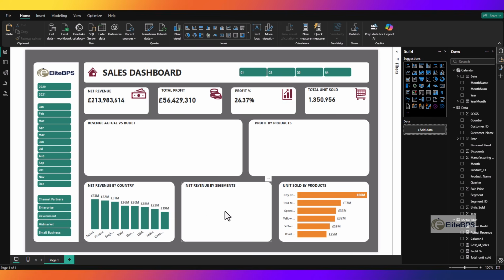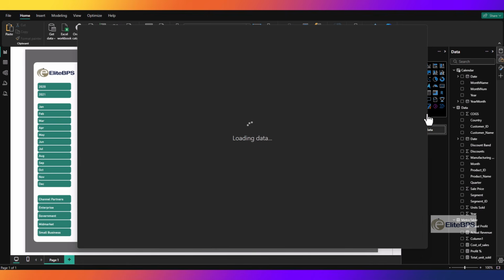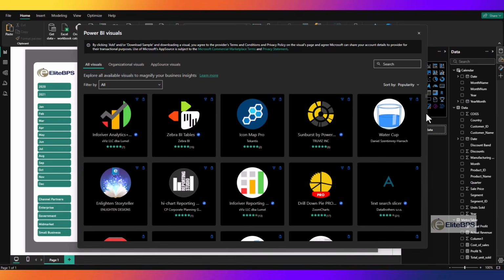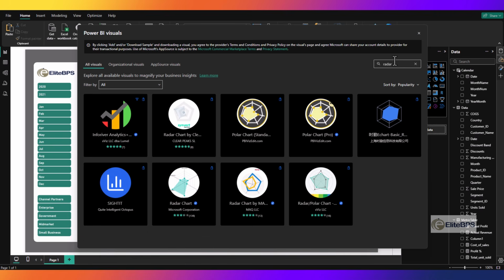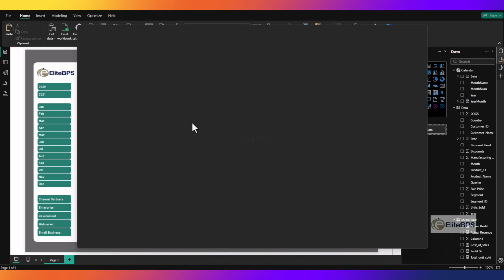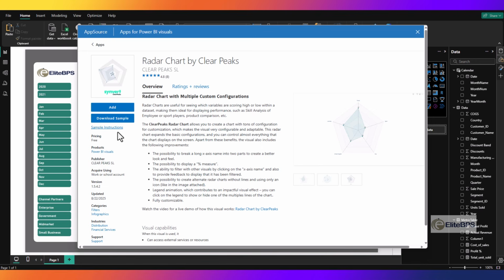Do net revenue by segment. Let's go to our visuals, get more visuals. We need our radar chart. Then we're going to search for radar. I'm going to use the one from Microsoft Corporation. You can use this as well. I think you can try this. And we are going to add this.